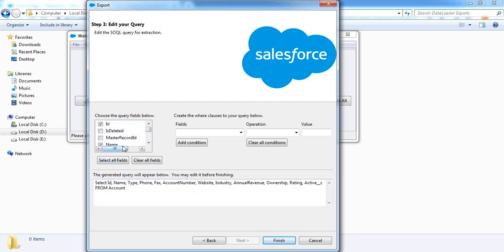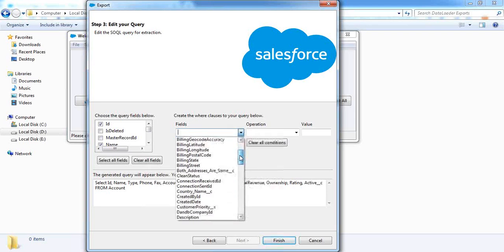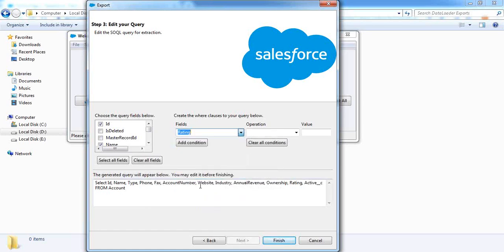Select those column names. Now, along with that, upon fetching the data, if you want to apply any conditions, you will have the option of adding conditions over here. For example, I want to fetch only those accounts whose rating equals Hot. At that time, we can specify the condition. Now specify the rating field value equals Hot. I want to add the condition.